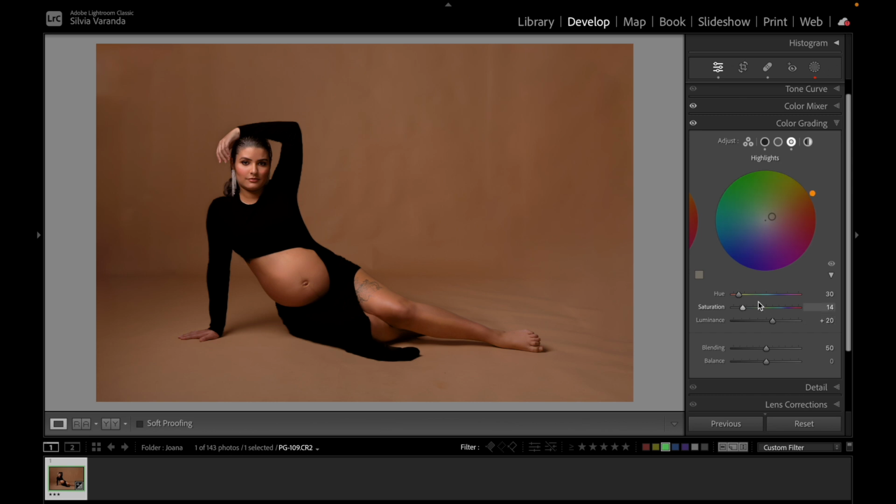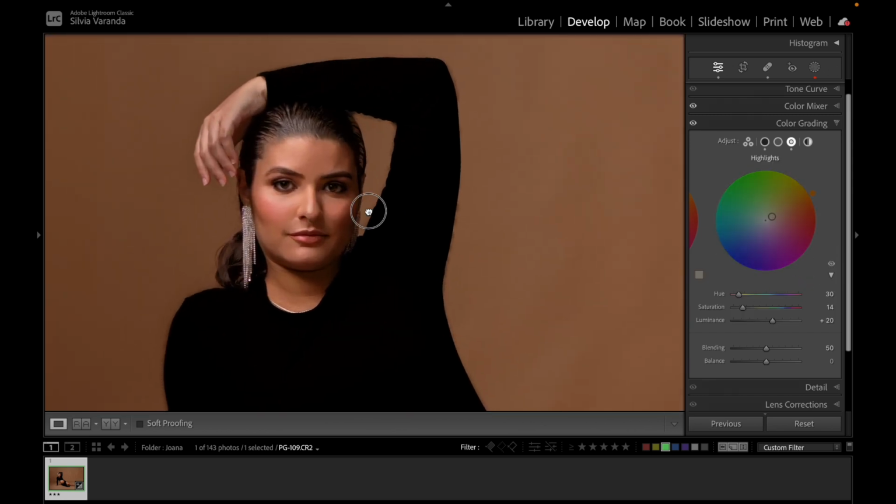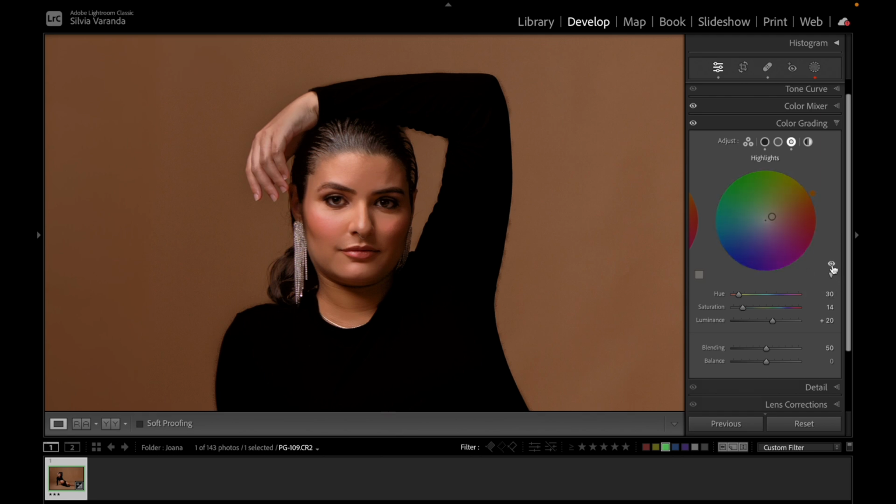I think 20 is good. Here's before and after. Let me even get close here so you can see better. Before and after. Now she has more of this tint on her face. If you notice here, the forehead and the cheek, you can see that she has more color, more summer vibe. It feels a little bit warmer. I really like this warm feeling to my photo.